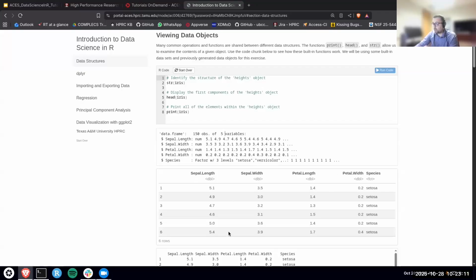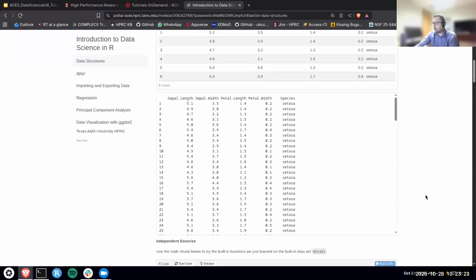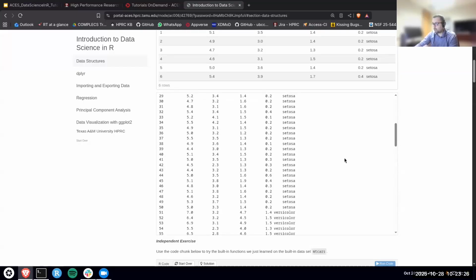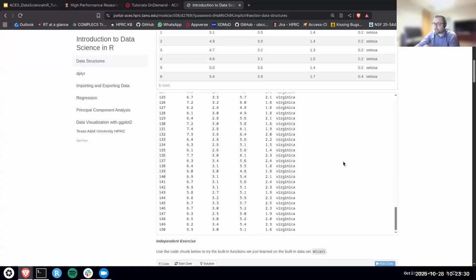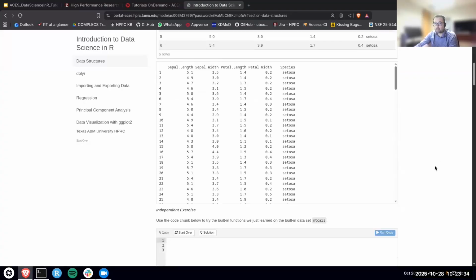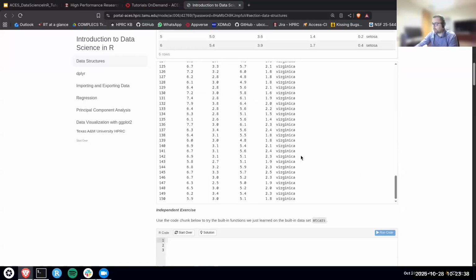Head's going to print off just the first 6 rows of the data set. So again, we see our column names here, sepal length, sepal width, petal width, and then the species. And then if we do print, we can see that it prints out everything. All right, so this isn't a huge data set, only 150. But if you try to print something with 10,000 lines, then you'll be there for a while, and it'll eat up a lot of space.